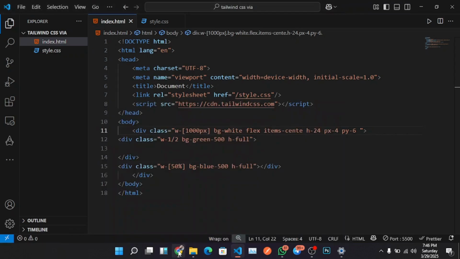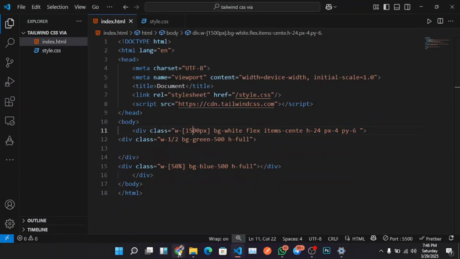We do have that. 1500 pixels. Okay, that's way too much. I'd say about 1200 pixels, and we do have this. So these are our 2 divs inside it.